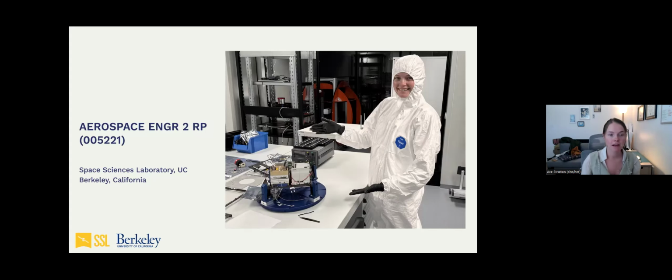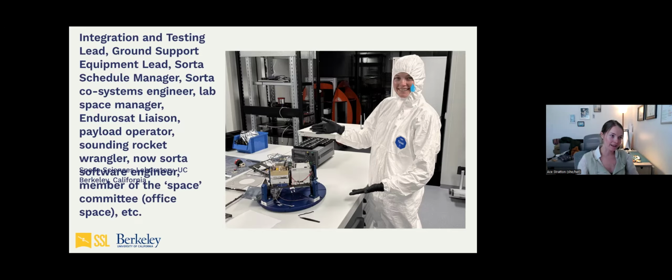I'm an aerospace engineer at the Space Sciences Laboratory at UC Berkeley, California. And if that doesn't mean anything to you, that's okay, because it doesn't mean anything to me. What I actually am, and this is an abridged list, is an integration and testing lead, a ground support equipment lead. I'm also sort of a schedule manager.